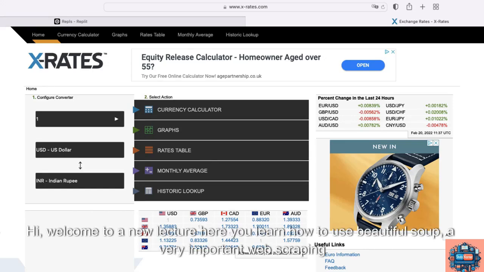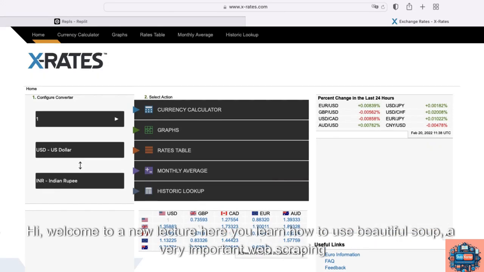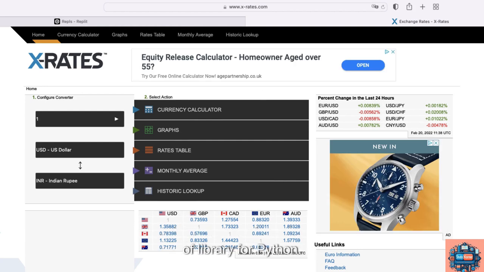Here you learn how to use Beautiful Soup, a very important web scraping library for Python. Now we use Selenium throughout this section. And why are we using Beautiful Soup? And what's the difference between Selenium and Beautiful Soup?